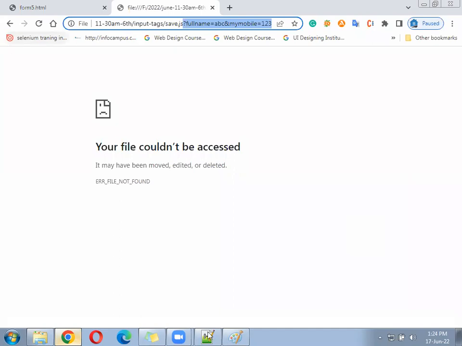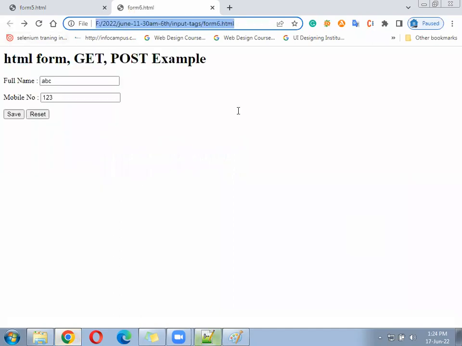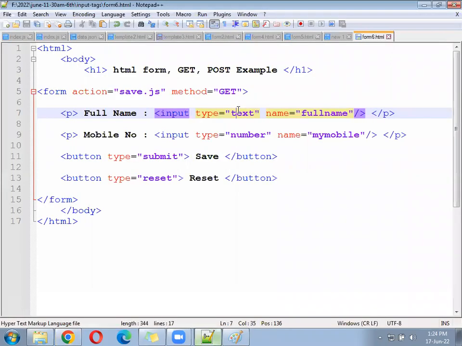Clear or not? So what is the meaning of action? Action is the file that is going to hold the value, that is going to receive the value. Method meaning is what? Type of security. What type of security you are going to apply while sending the data from one page to another page. So there you saw get, and get is showing the value directly in the browser.